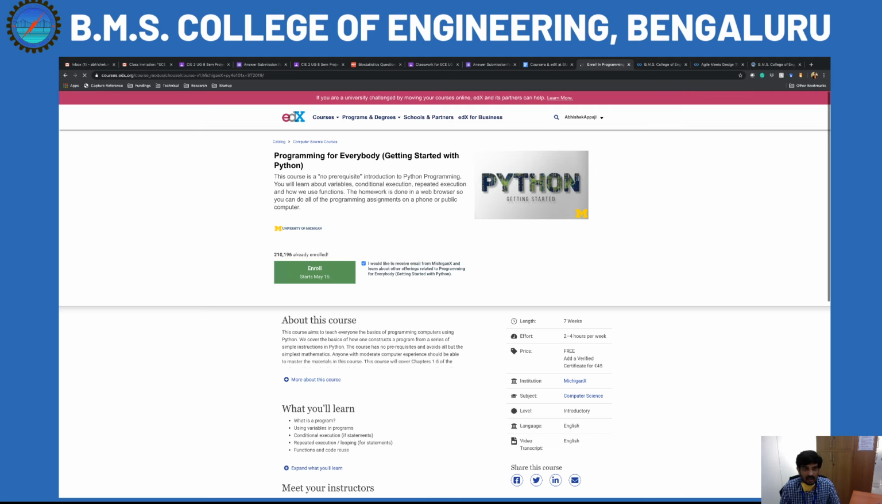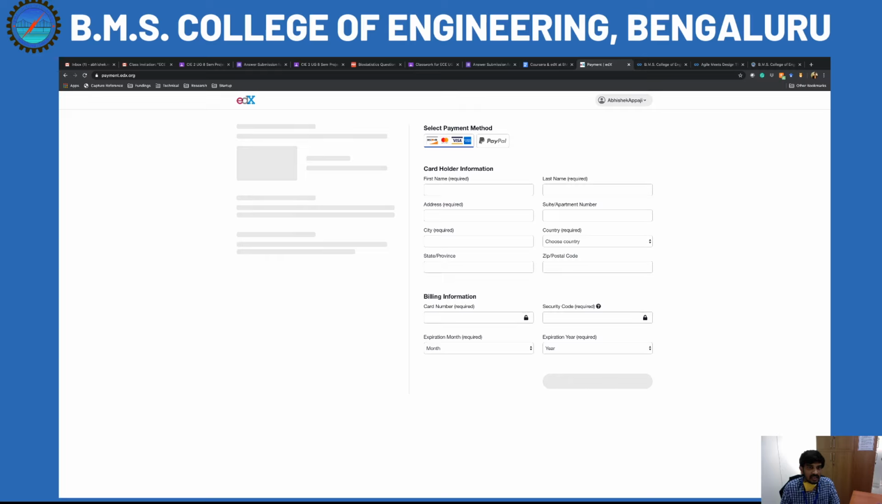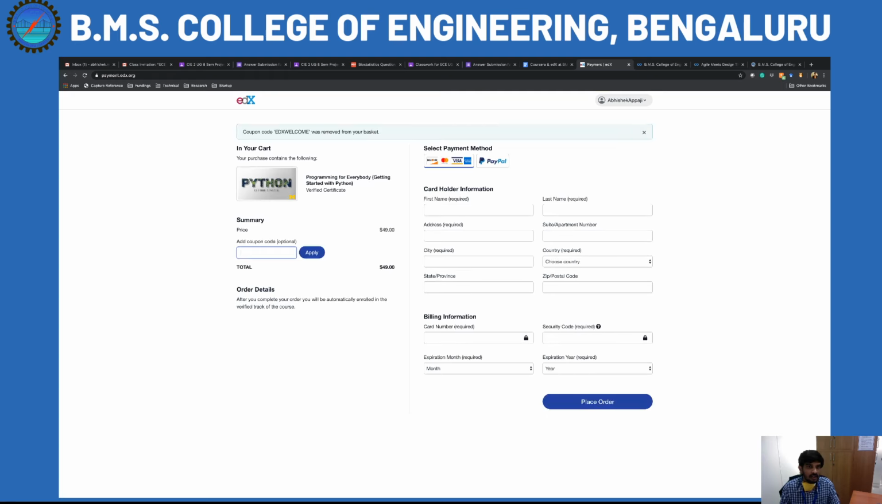Once you enroll, either you can audit or pursue the verified track. I will select pursue the verified track because this is already part of the BMSCE license. Once you say that, you need not fill any of these things. You have to just try to apply the coupon here. Apply whatever coupon code you have got, and then say apply, and you will be getting $0 here. I have applied some random coupon, that's why I'm getting random discounts, but you can get $0, and then you say place order, and you have access to the entire course.